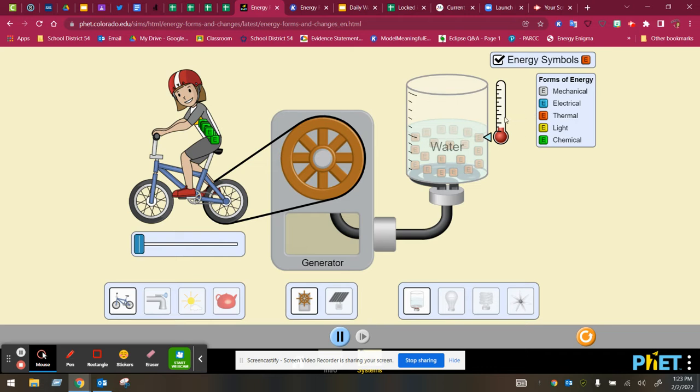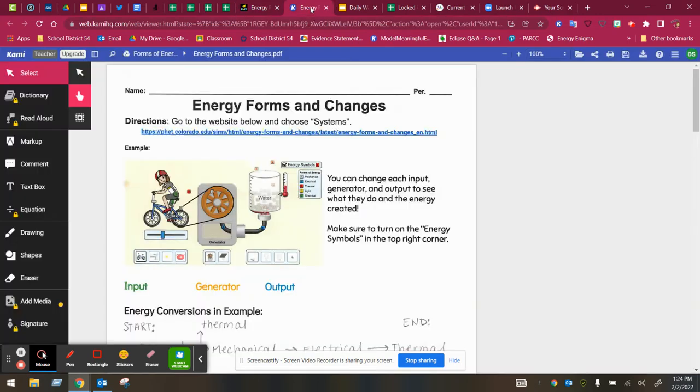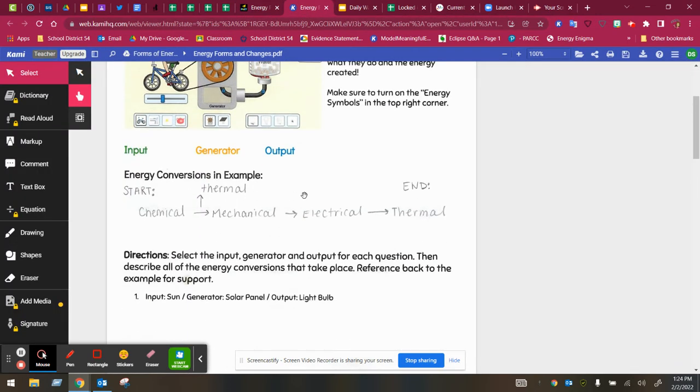Okay. Each of the boxes that have E's in them stand for different forms of energy. When you see gray boxed E's, that's mechanical. Blue boxed E's is electrical. Red is thermal. Yellow is light. And green is chemical. Okay. For each of the situations, I will tell you what your input, what your generator, what your output should be. Okay. So let's take a look at what happens.